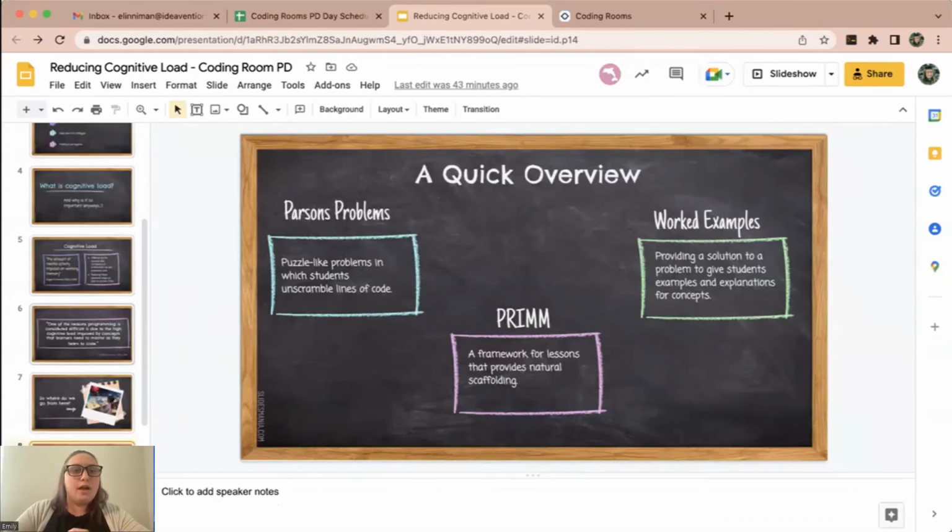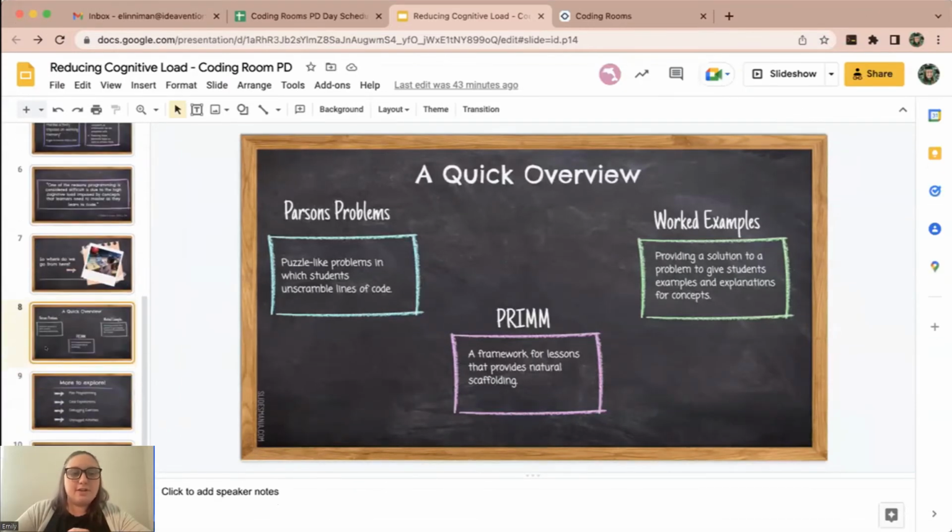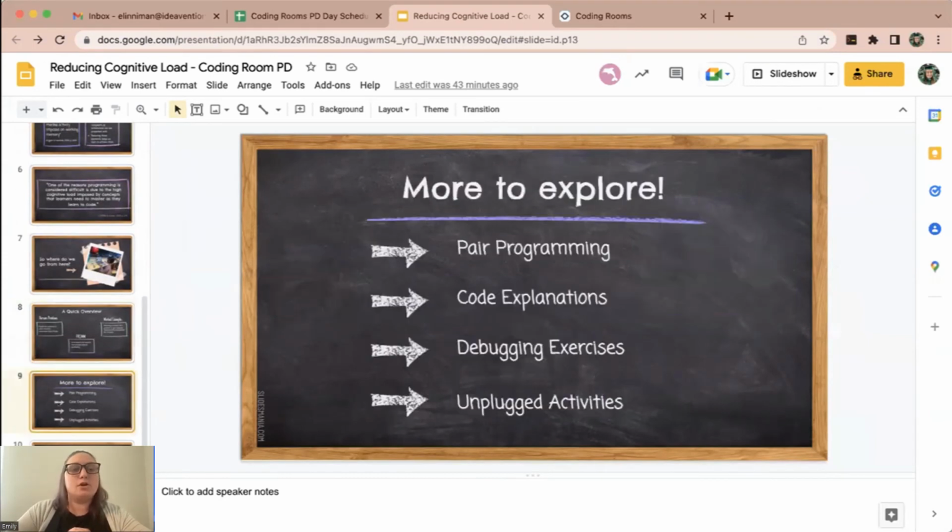There we go. This was just kind of the deep dive into the 3 that I picked out that I find most helpful in my classroom, but I did put a couple of extra ideas for you here to explore. I know pair programming is going to be talked about later in the day, so that's why I chose not to talk about it too much right now, but that's also really great for reducing cognitive load, as well as debugging exercises and unplugged activities. I love playing board games, card games, all those kinds of things in my classroom.